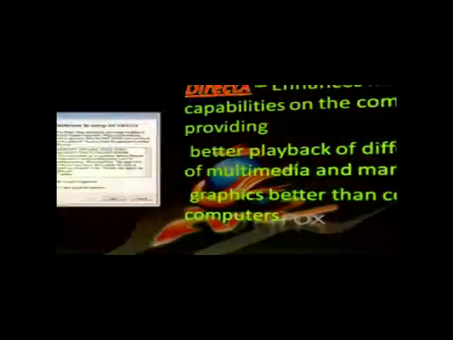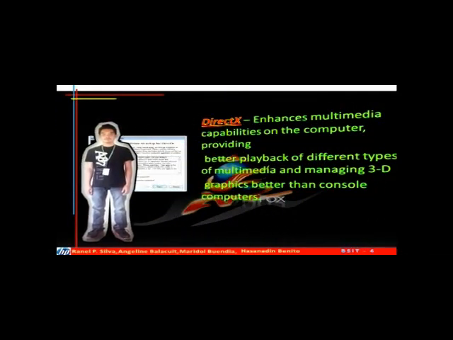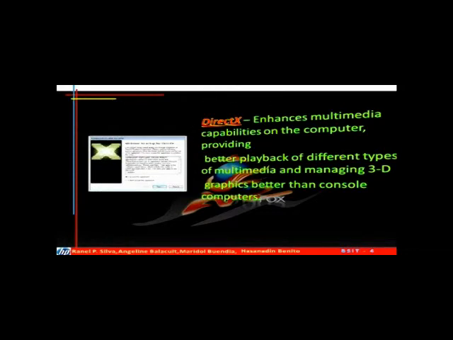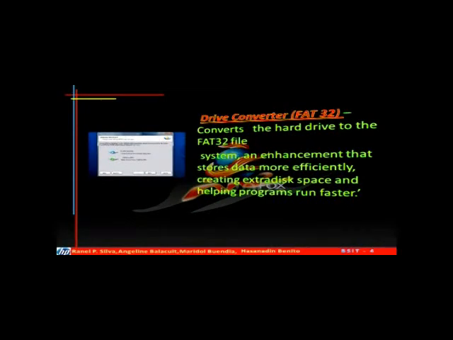DirectX. DirectX enhances the multimedia capabilities of a computer, providing better playback of different types of multimedia and managing 3D graphics better than console computers. Drive converter or FAT32. Drive converter or FAT32 converts the hard drive to the FAT32 file system, an enhancement that stores data more efficiently, creating extra disk space and helping programs run faster.